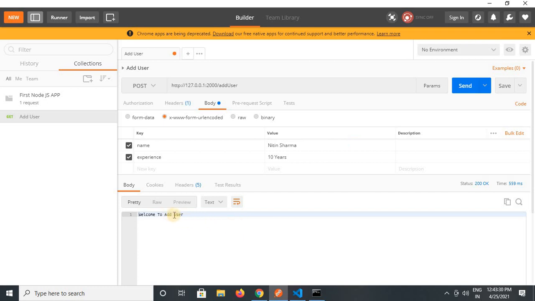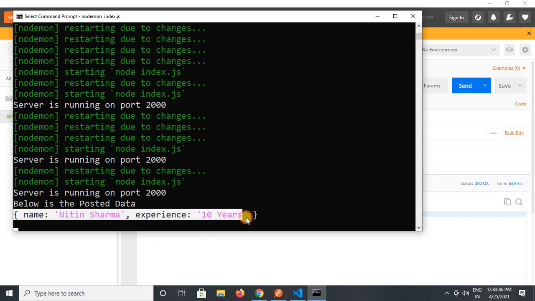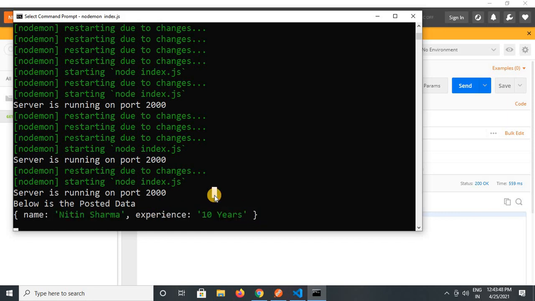Yes, so this is the content which I have returned back to the user from my Node.js app, and then I will go to the console, that is below is the posted data. I can see name, this is the name which I am posting, and experience 10 years which I am posting from the Postman. So guys, as we can see, we have received the data successfully in our Node app.